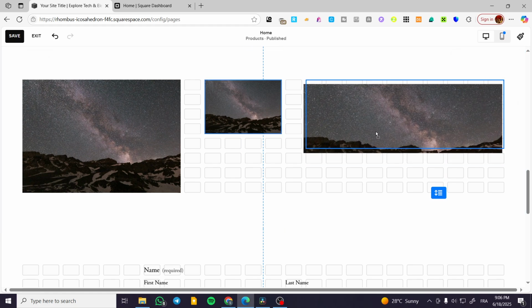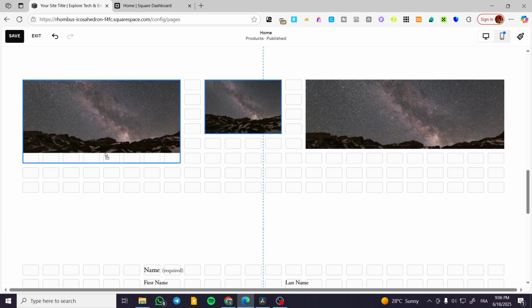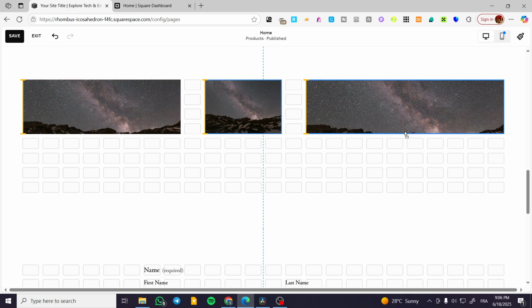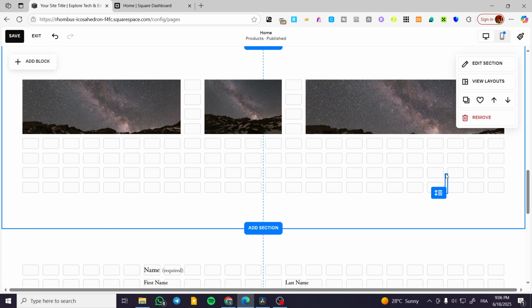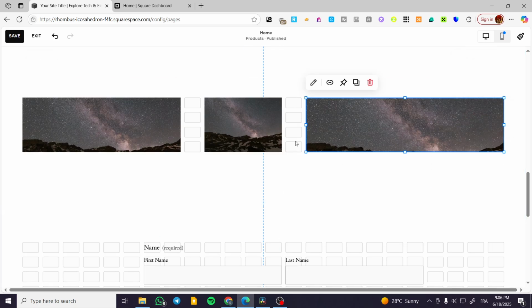And for these, I can go ahead and manage the images like that, make them just like this. And we're going to shrink this section.